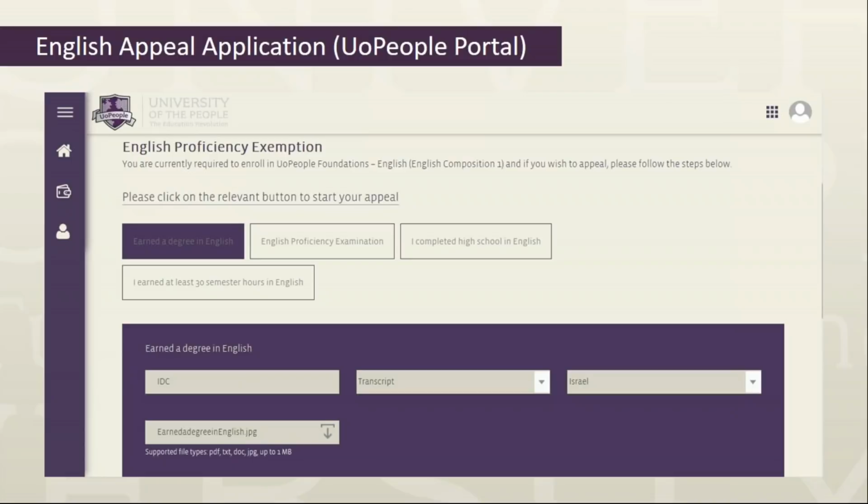If you cannot provide proof of English proficiency, do not worry. If you are admitted, you will be automatically registered to take our English introductory course. So just to reiterate, the English appeal and transfer credit process may not apply to everyone. If you do not need to appeal your English or apply for transfer credit, you can simply skip the steps that we have previously discussed.